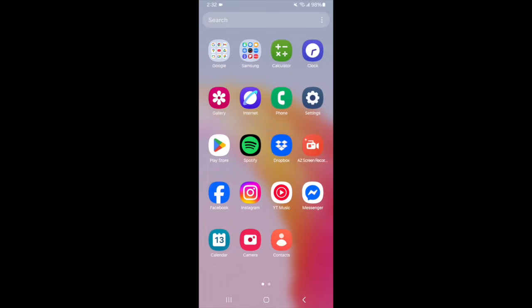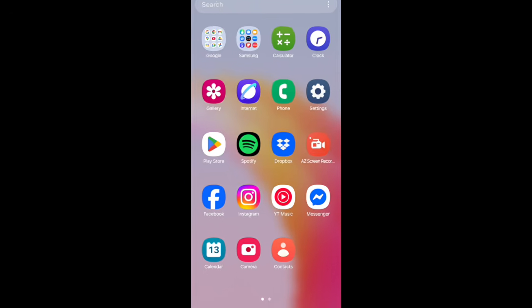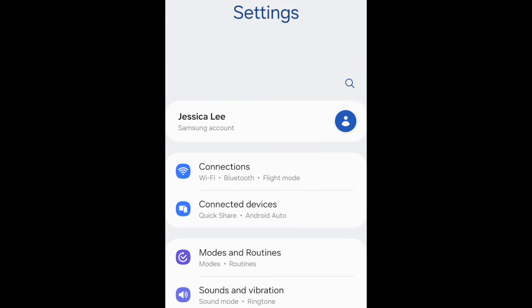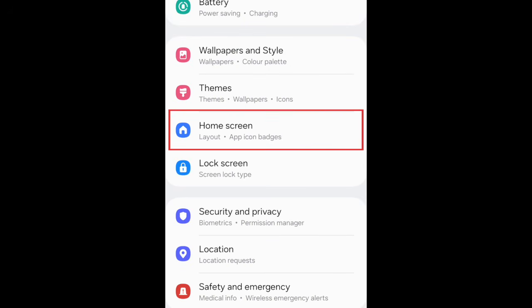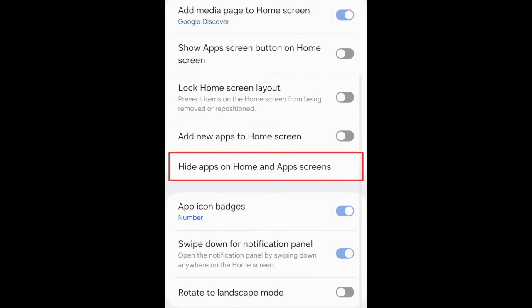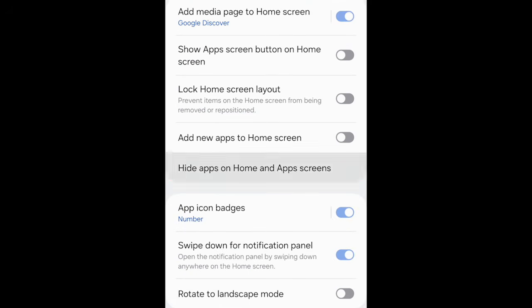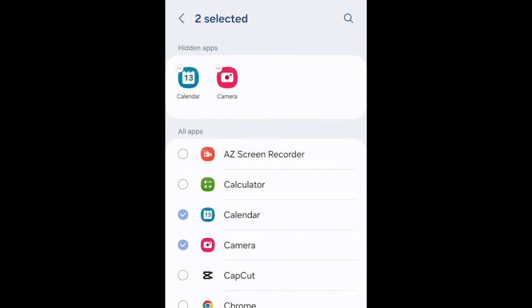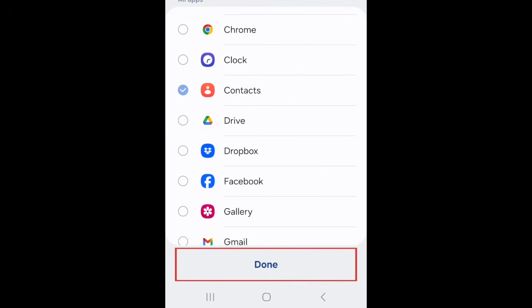The easiest way to hide apps on Android devices is using your settings. Open your Android Settings app. Then select Home Screen. Tap Hide Apps on Home and Apps screens. Now select the apps you want to hide. When you're finished, tap Done.